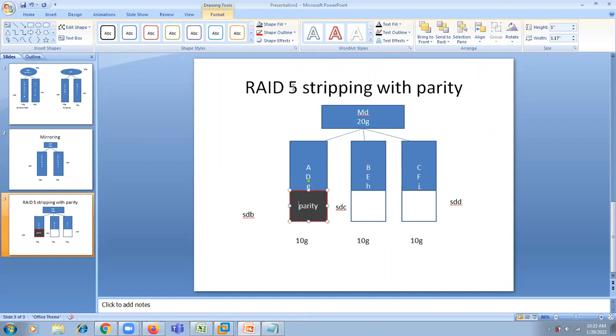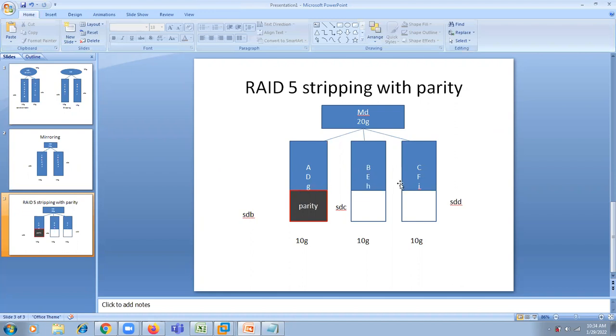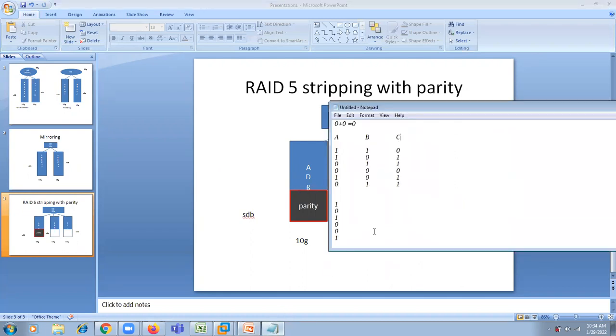So RAID 5, striping with parity. We require 3 disks, and as per the explanation, if the parity disk is crashed, no problem, we remove the disk and insert a new disk. A resync will happen from A and B, and the parity will be recovered. Suppose disk A is crashed, no problem, remove it and insert a new disk, and from B and C the disk A will be recovered.